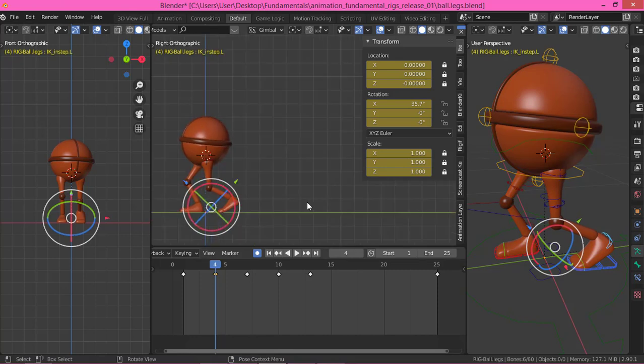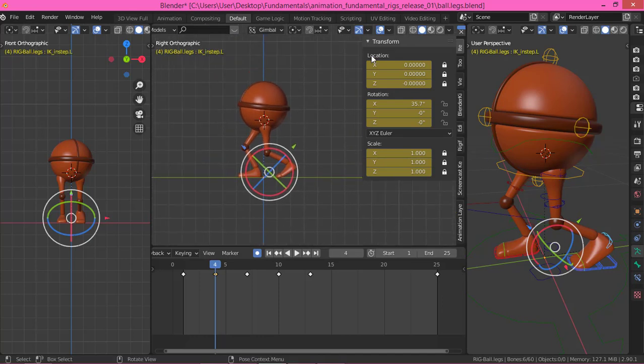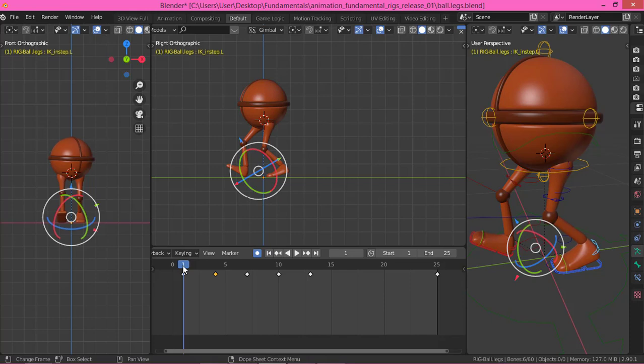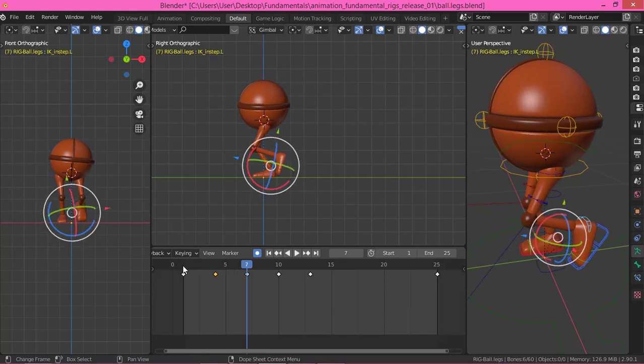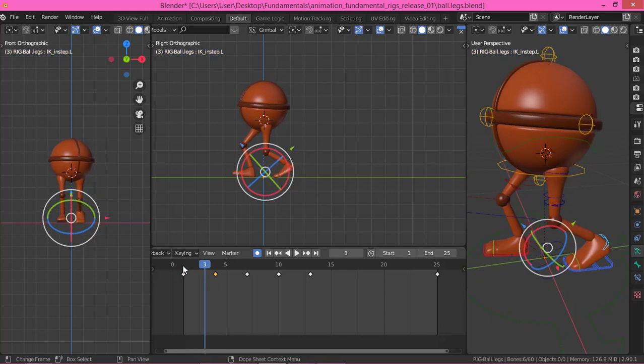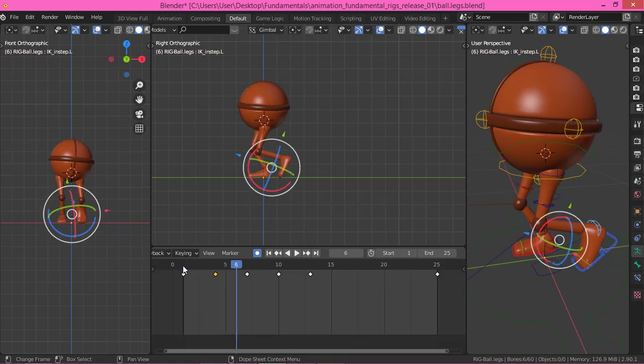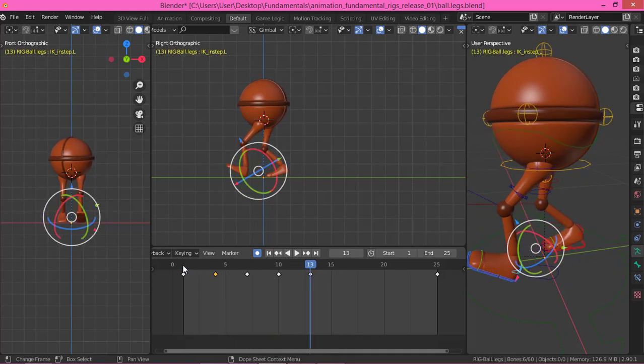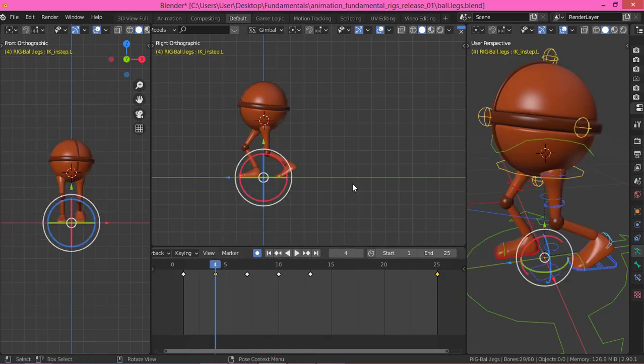So let's press 3. Then we no longer need this. Just press A. So move from frame 1, then let's step through our keys. I think let's just continue with the copying and pasting.